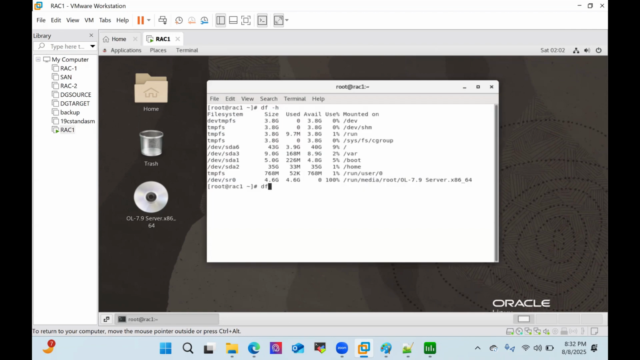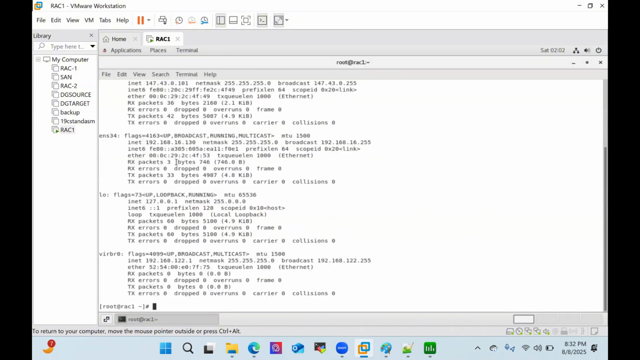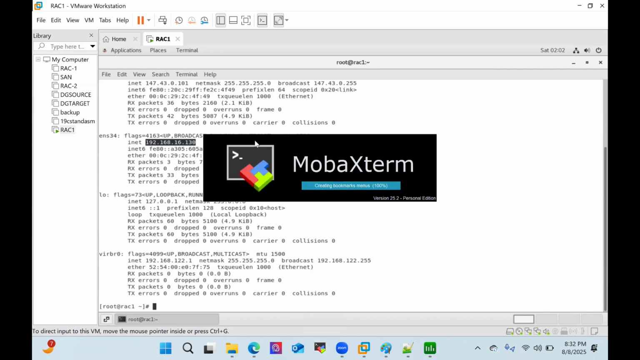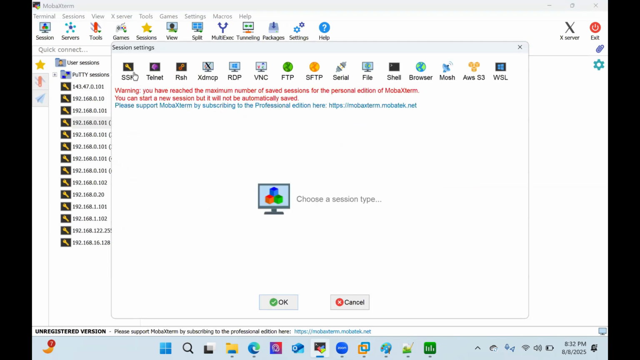Now ifconfig. Maximize the screen. You can take the private IP, this is the private IP. Just copy it and go to MobaXterm. MobaXterm is best for us, so we can easily manage from there and upload and do all these steps. That's why I choose MobaXterm.